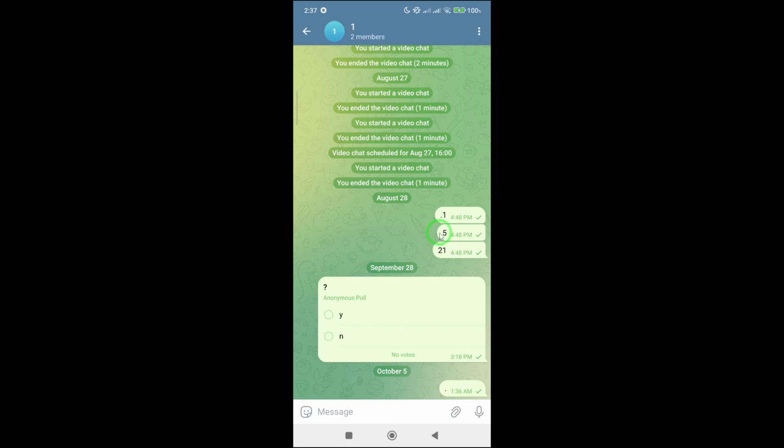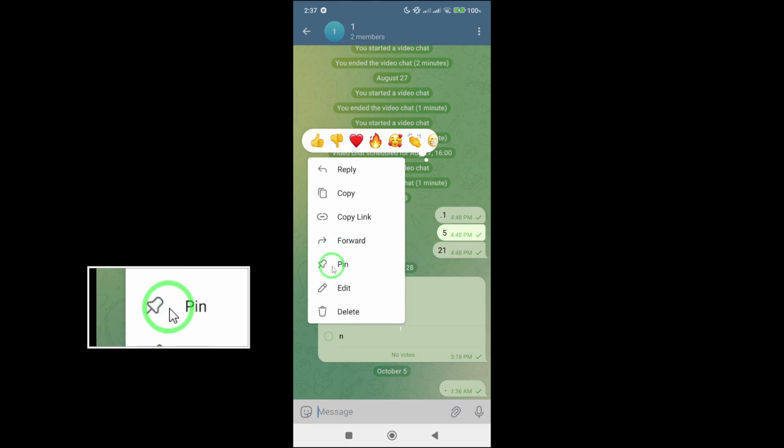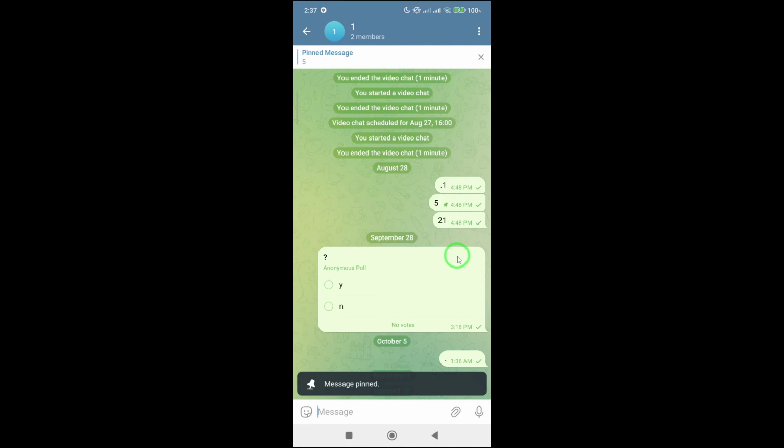When you find it, simply tap that message once. On most phones, a small menu will appear right above or below the message. Among the available options, you'll see one labeled Pin. Tap this option. Telegram will then ask you to confirm that you really want to pin the message. Confirm your choice, and just like that, the message is pinned to the top of the chat.